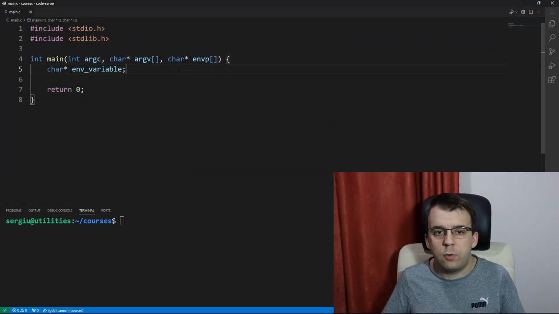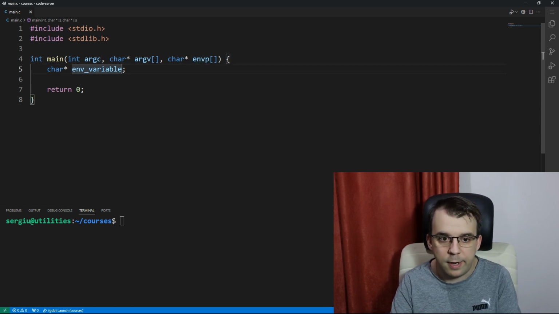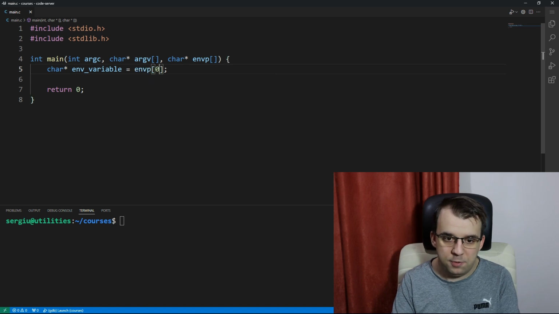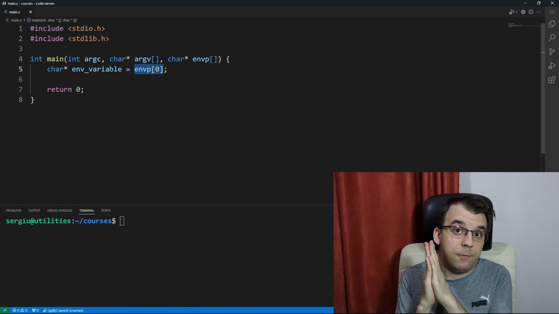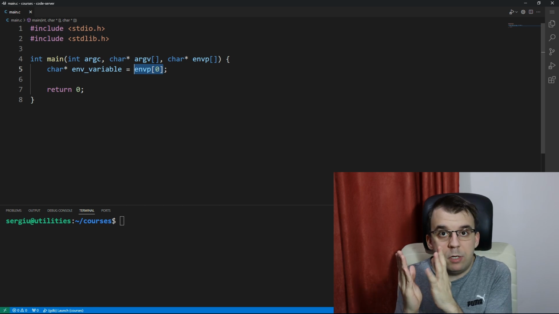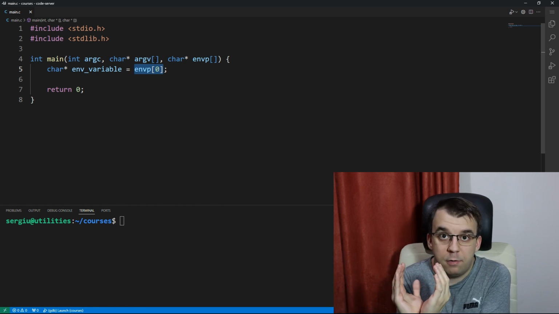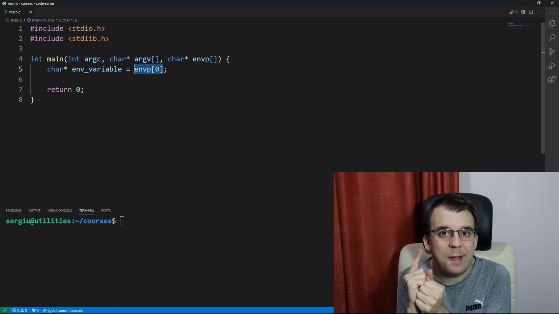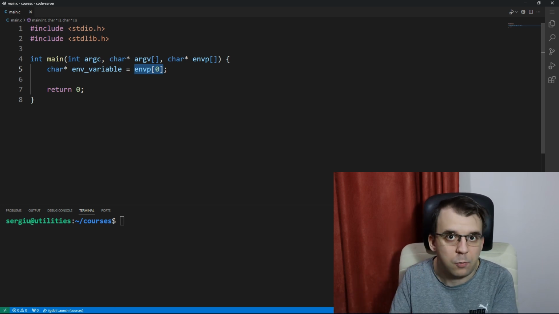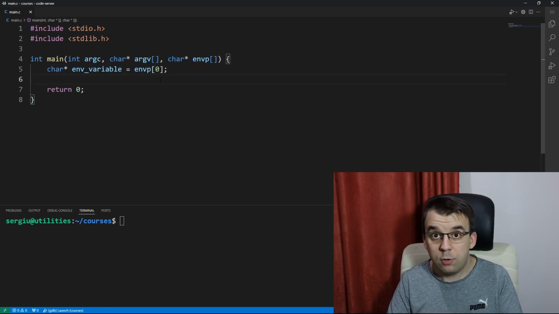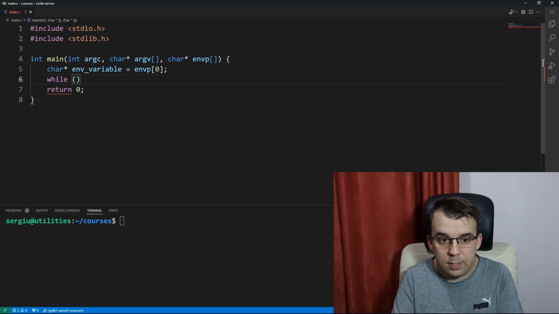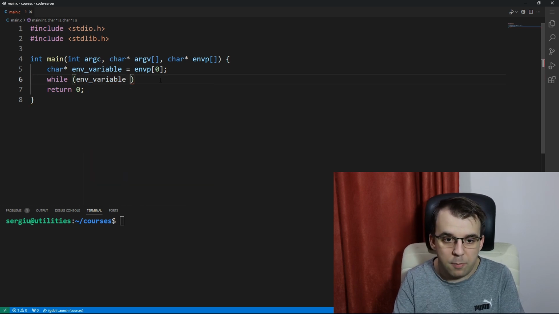Perfect. Now that we know how this envp variable works, we can actually use it. So you can say here env variable equals envp of zero. So we're going to get the first one. We know we have an envp of zero because if we have no environment variables, then the first element will be just null. So we will have actually one element in that envp array. So that's perfect, we can use that. And well, now that we have this, what we can do is check in a while loop while the environment variable is not null.